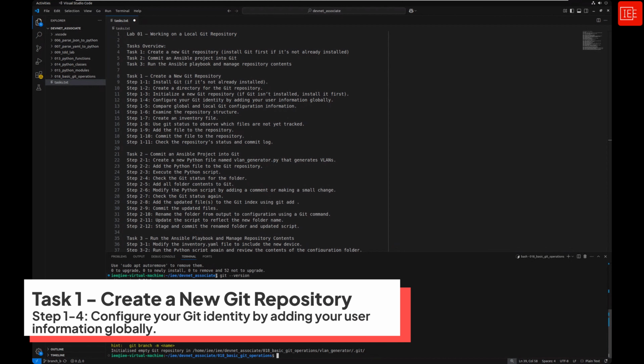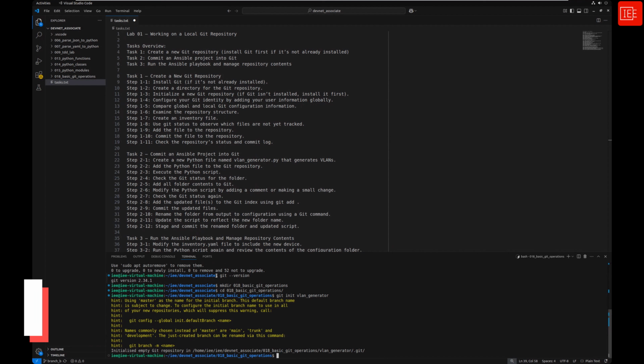Now, let's configure our Git identity by adding our user information globally. So I would run the git config --list command.